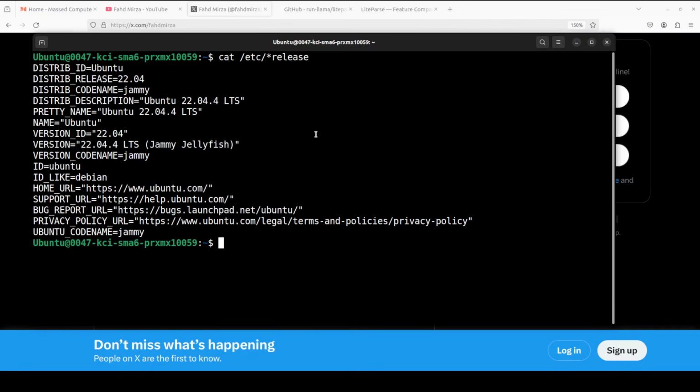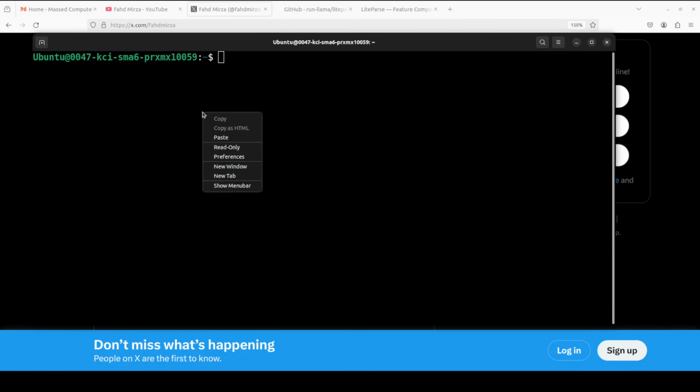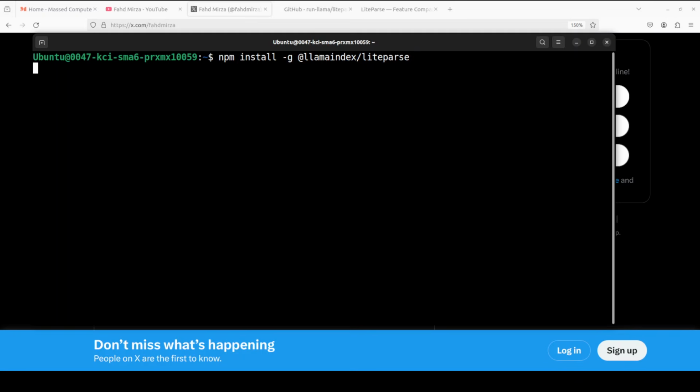This is my Ubuntu system where I'm going to install this thing. The only prerequisite is that you should have Node installed. If you don't know how to install Node, just go to my channel and search with it. It is just a single liner which we need to install. The installation is fairly simple, just one liner where we are installing this LiteParse globally.